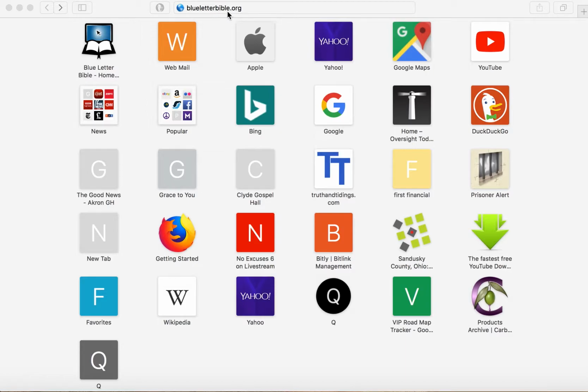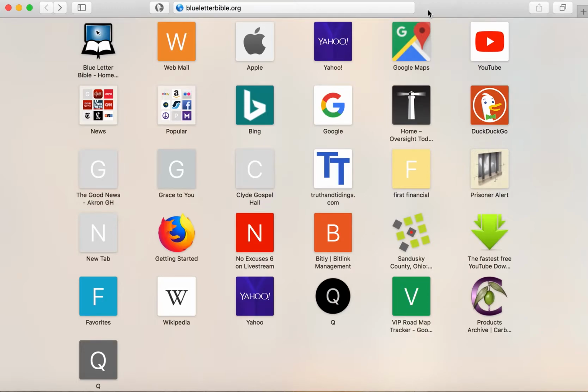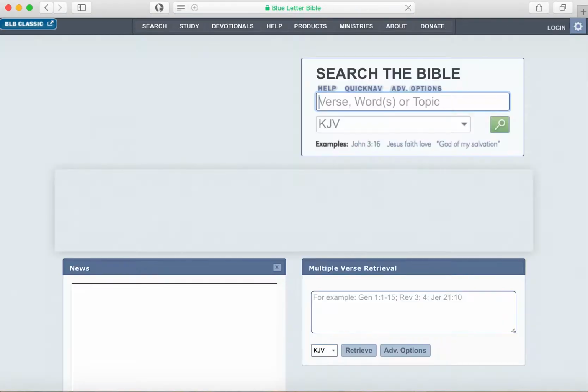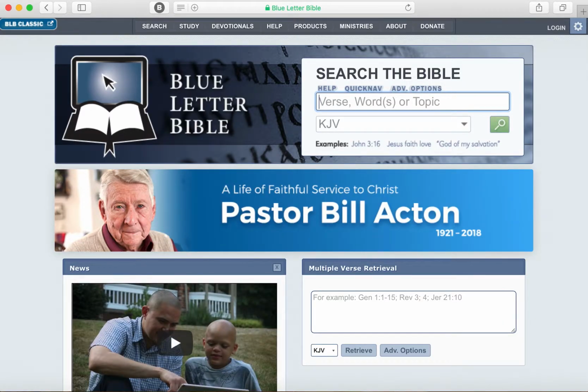It is blueletterbible.org. You can just type that in there. And once you type that in, you can bookmark it. And I've got it bookmarked on my favorites page. So all I have to do is click on that icon there. So we have that typed in. Oops, there we go. And let's hit the return button. Sorry, there we go. And this is what comes up.